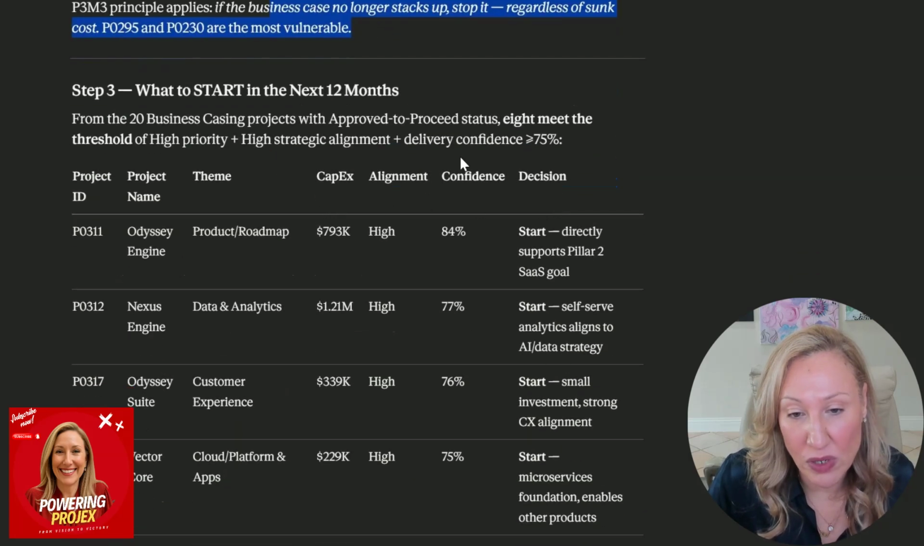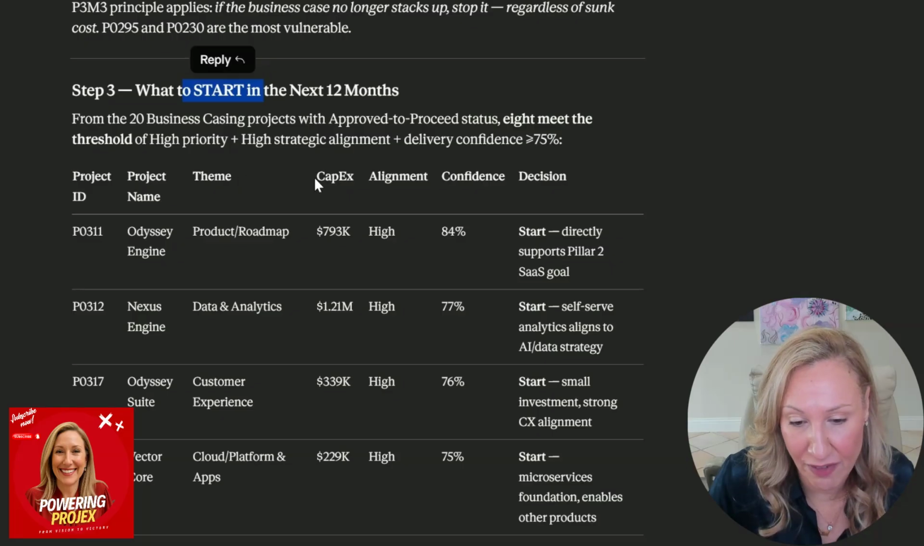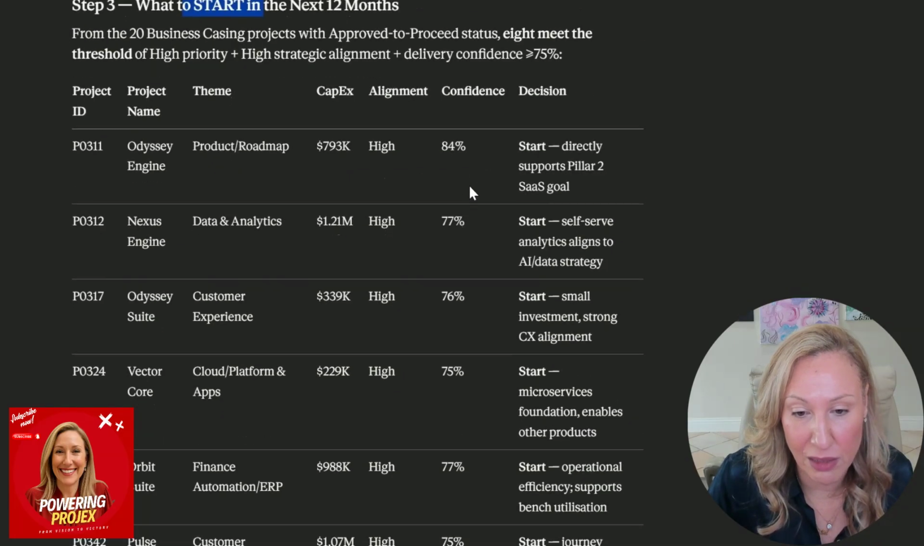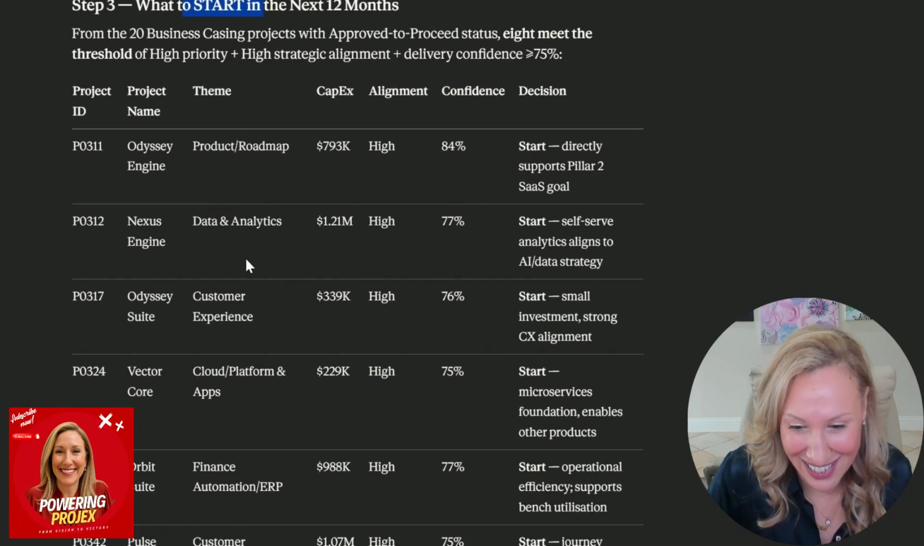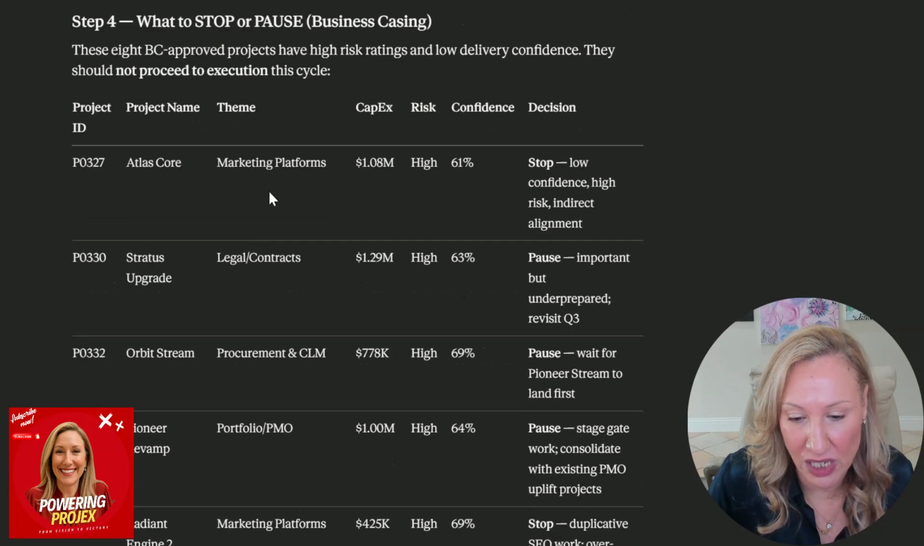So then step 3, what to start in the next 12 months. From the 20 business casing projects approved to proceed status, 8 meet the threshold of high priority, high strategic alignment and delivery confidence over 75%. So it's basically giving me the projects that are most likely to succeed. And then step 4, what to stop or pause. And it's given me those projects as well. A lot of this based on the fact that it is high cost, high risk, and very low confidence. Okay, so it's saying stop here because low confidence, high risk, indirect alignment.